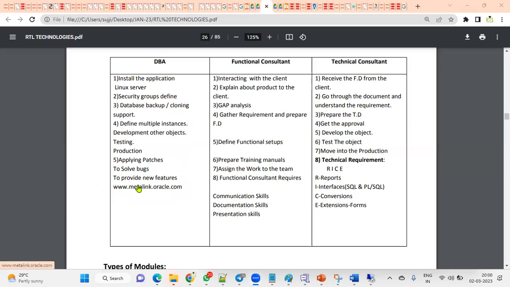Then what is the functional consultant role here? The functional consultant is going to interact with the client and explain the product to the client, meaning how exactly it works and other things. They will find out the gap requirements and prepare functional design documents. So the functional person is going to explain the product. For example, if you want to create an invoice, these are the setups, these are the processes, these are the accounting entries, these are the approvals. Then the client will tell some requirements: this needs to be customized and this needs to be added. So we'll define functional setups here and prepare training manuals.